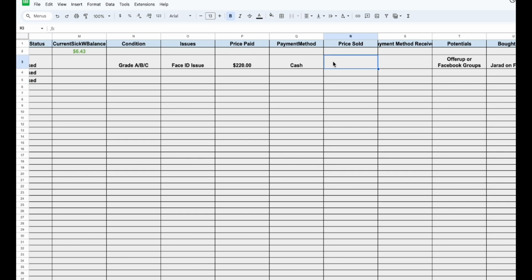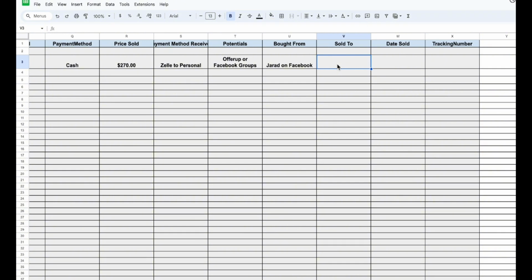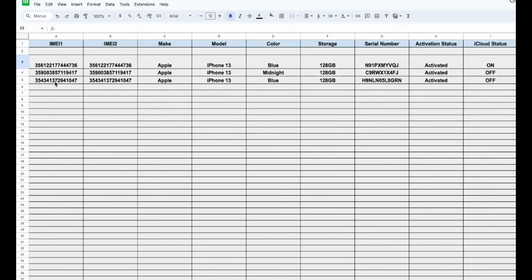Now, let's say I sold it to someone. Let's say I sold it for $270, and I received this payment with Zelle to my personal account. You could even include the account number, the last four. I sold it to Anthony on OfferUp, let's say I sold it yesterday. Boom, it keeps track of all of that.